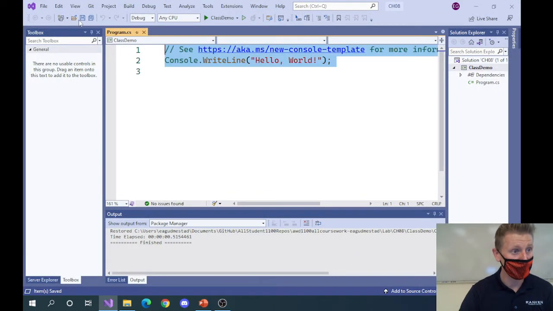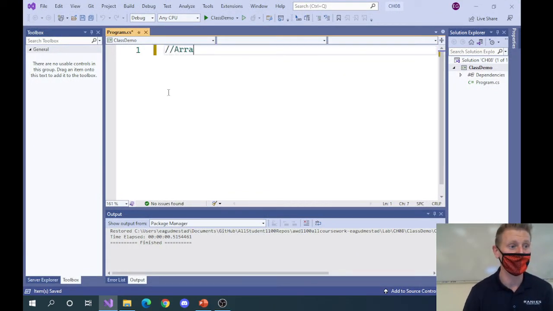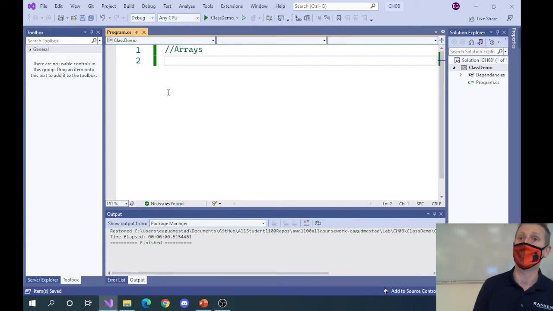Okay, moving on to get into this whole topic of arrays. So we're going to dive right into arrays.